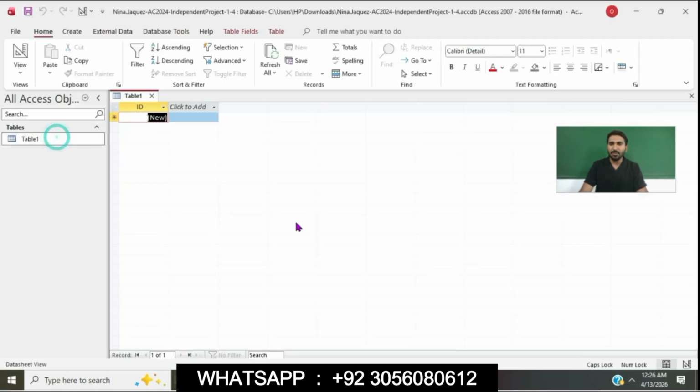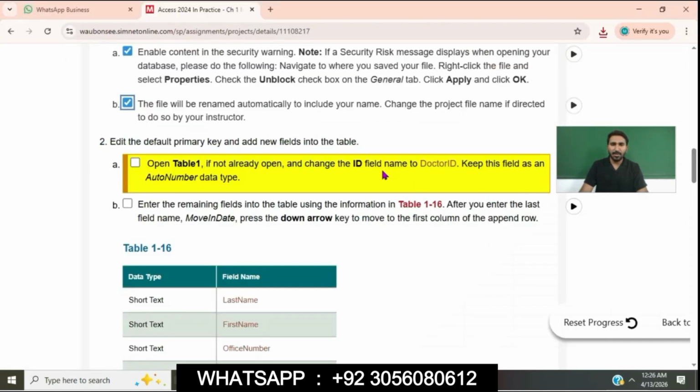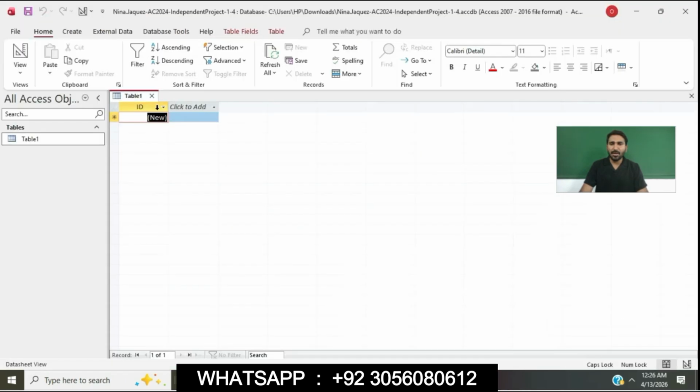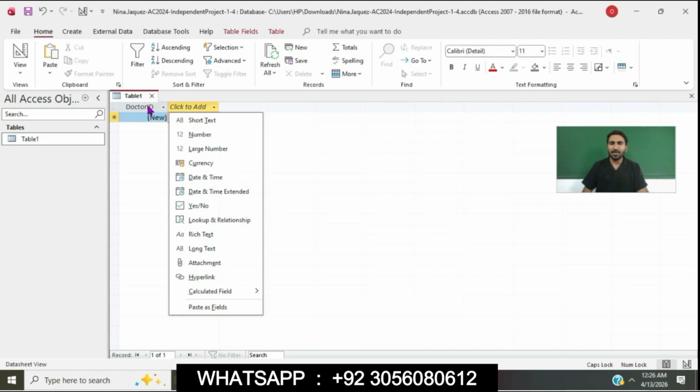We will double click on Table 1. Table 1 will be open. So if not already open, and change the ID field name to Dr ID. We will copy this ID field. We will click on the ID field name and we will rename or change this to Dr ID field name.